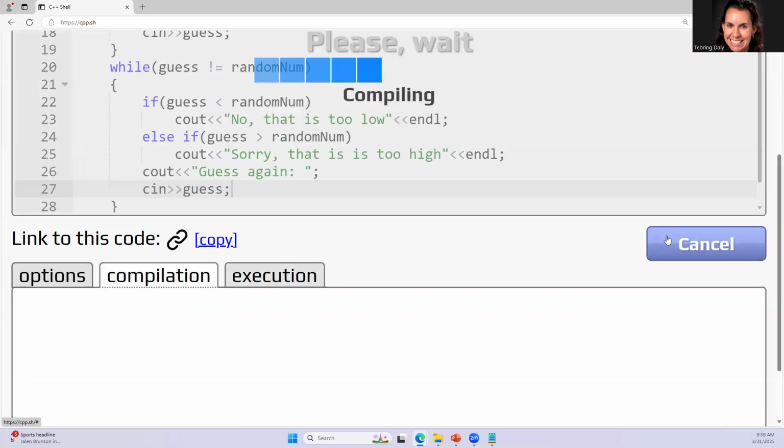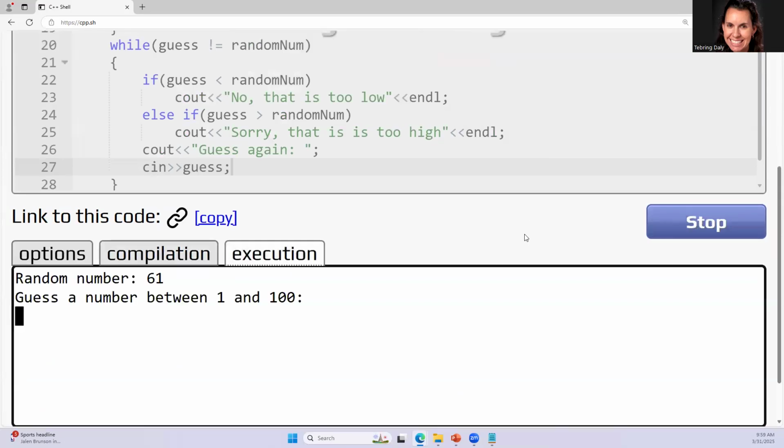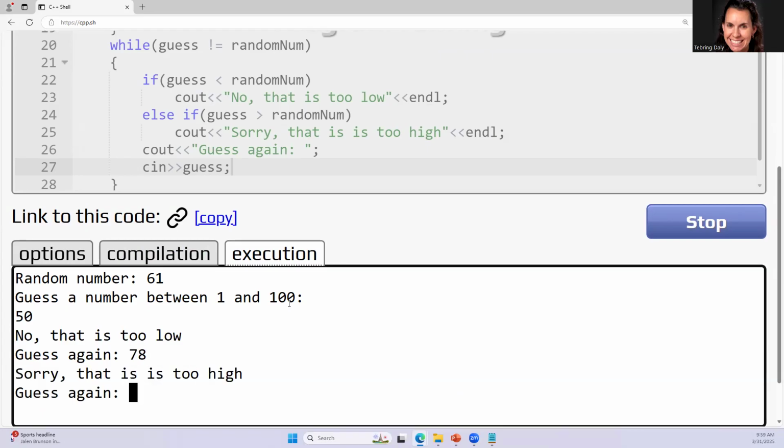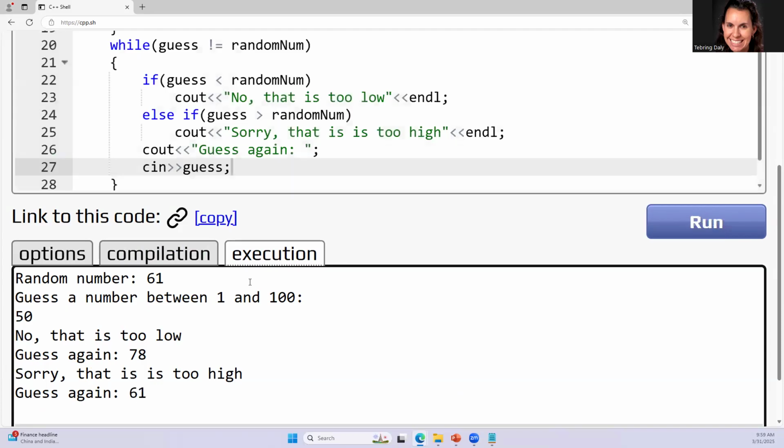So if we run it. Okay, so we know the answer because we're cheating. We know it's 61. So I'm going to guess a number that's lower than that. I'm just going to guess 50, and it should say it's too low. And then I'm going to guess a number higher. So 78. That should say it's too high. We know the number is 61, so we can guess 61 and see if it stops. And it doesn't do anything else.